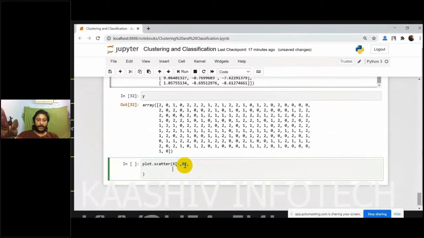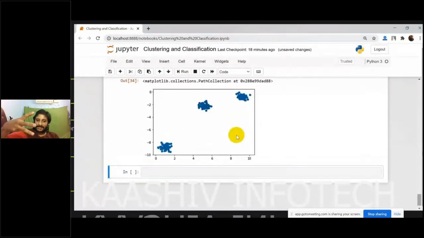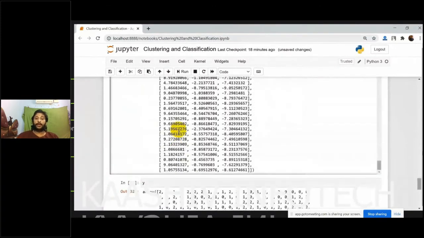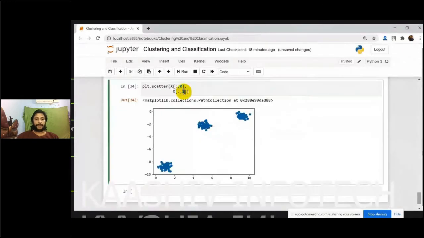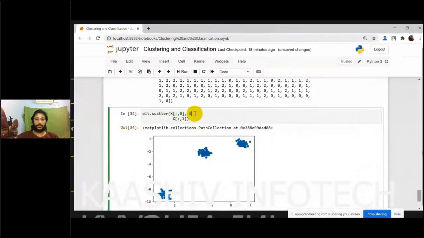Yes, let me plot my data: plt.scatter of colon comma 0 and, plt because I put it as plt there. Yes, 3 clusters. That's it. Your unsupervised learning is finished. This is how your datasets are created in unsupervised learning. Just hold on a minute. So all rows, because colon indicates all rows with the first column. Over here, all rows with the second column, because 0, 1, 2, it will go on.